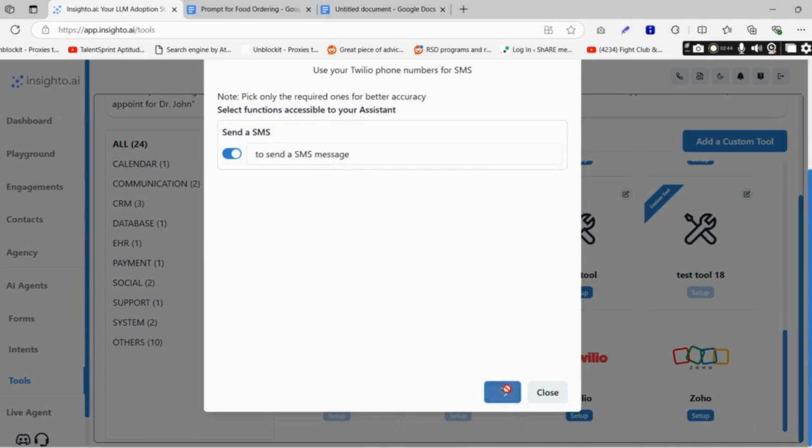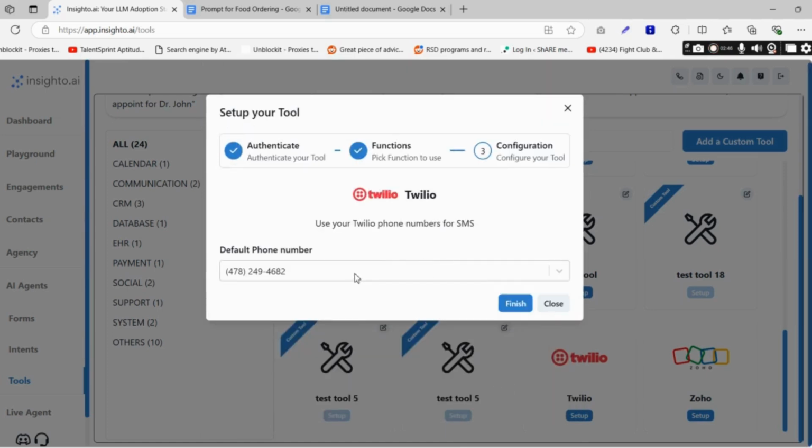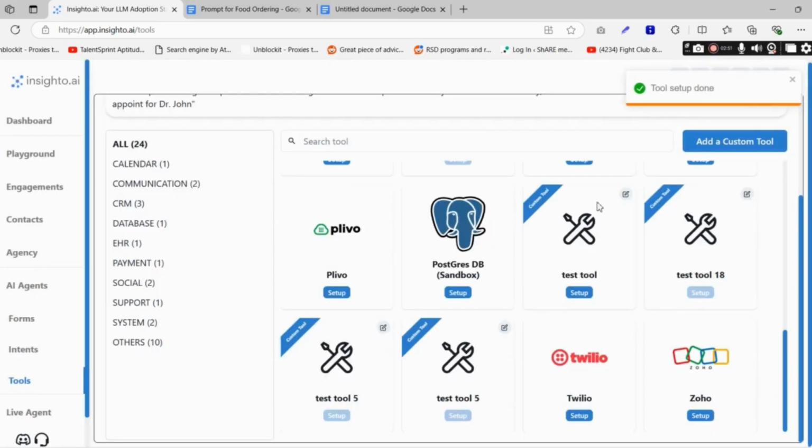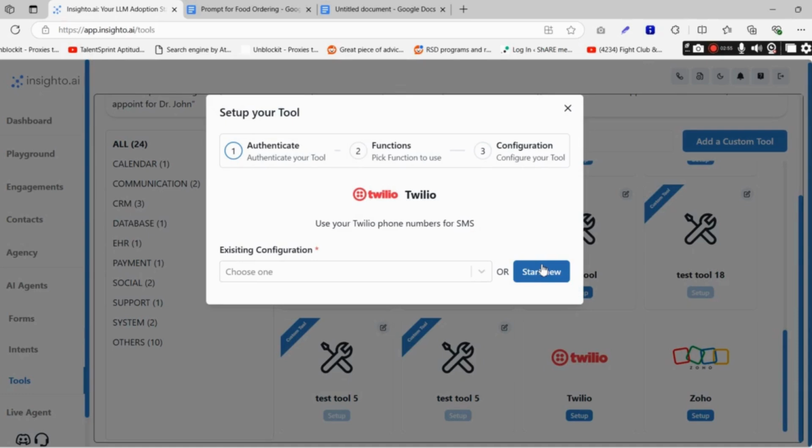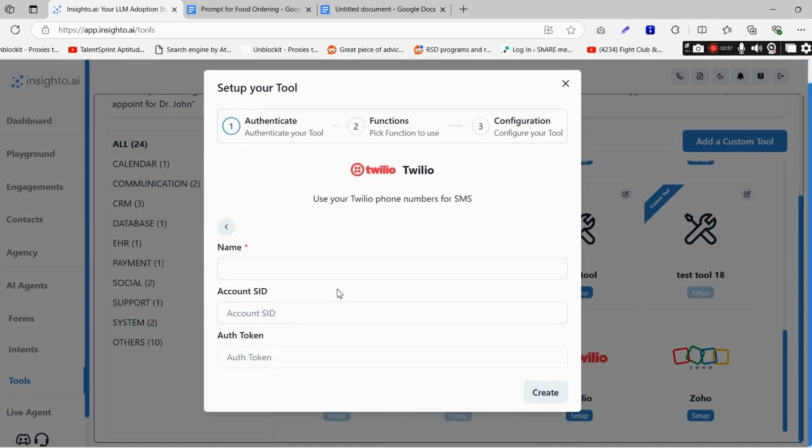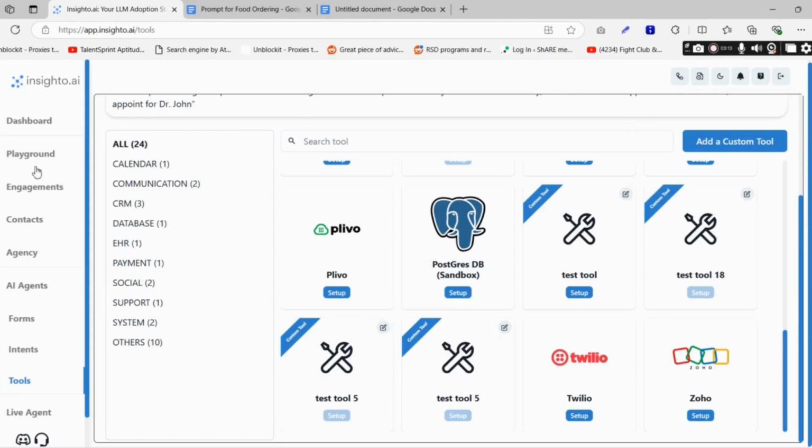The function is to send an SMS, and this is my Twilio number configuration. You can do this once you click on setting up, and if you click on start new, it will take you to a new screen where it will ask you for these details. You can keep any name you want, and you can give your account SID, which you will get on the home screen of your Twilio, and the authentication token, which you will also find on the home screen of your Twilio.